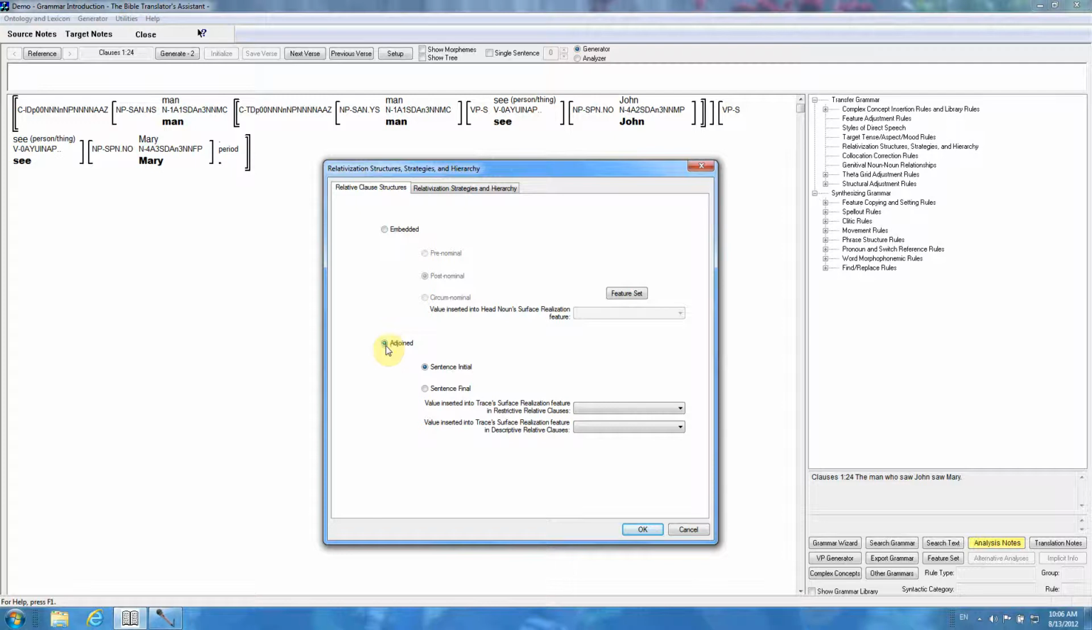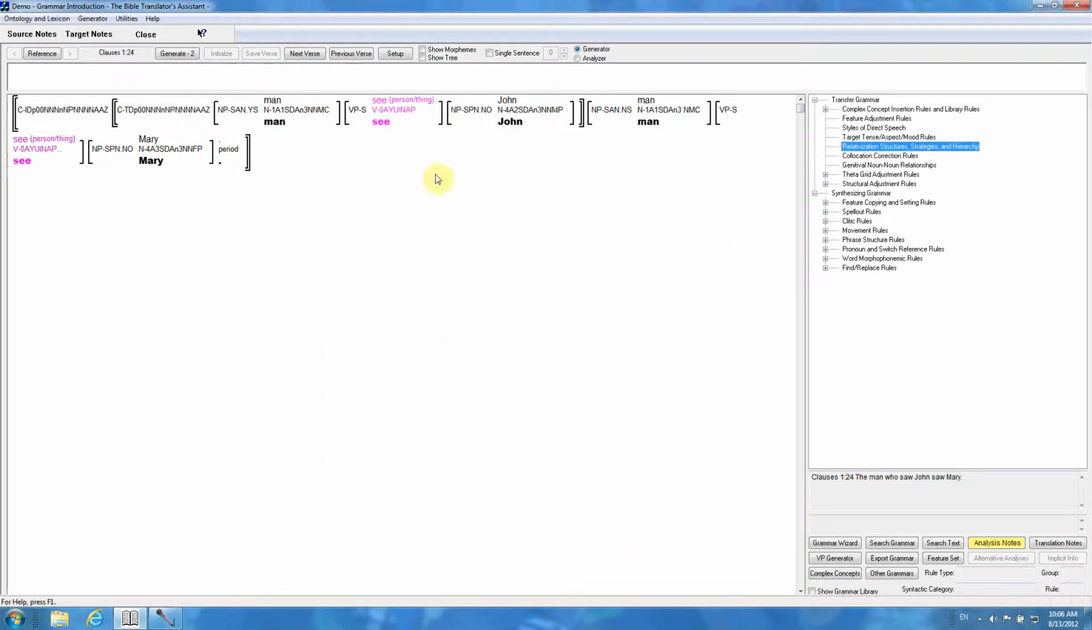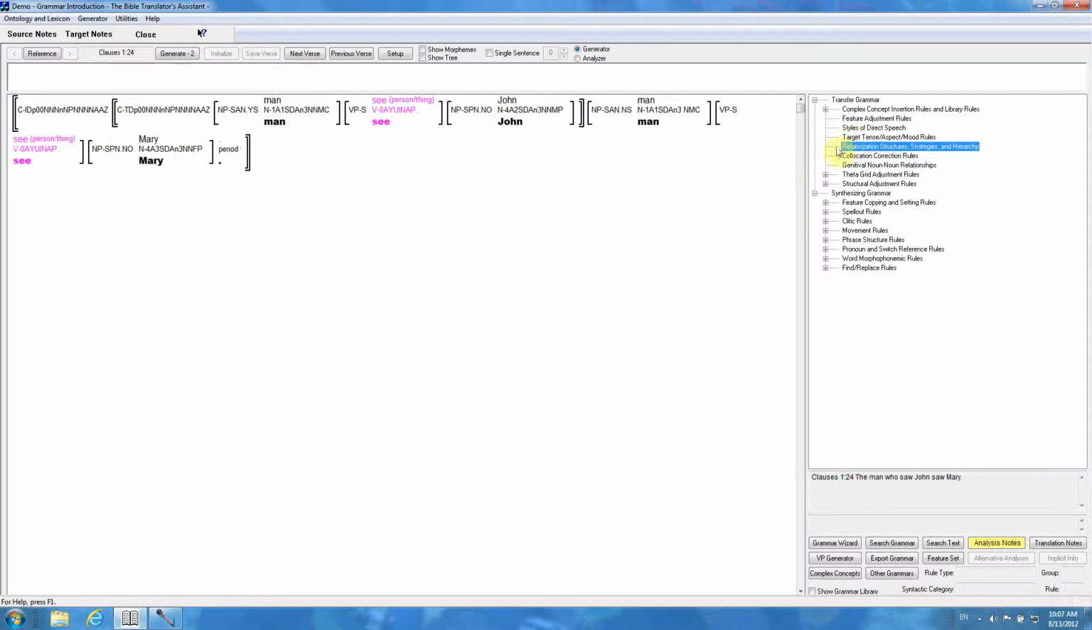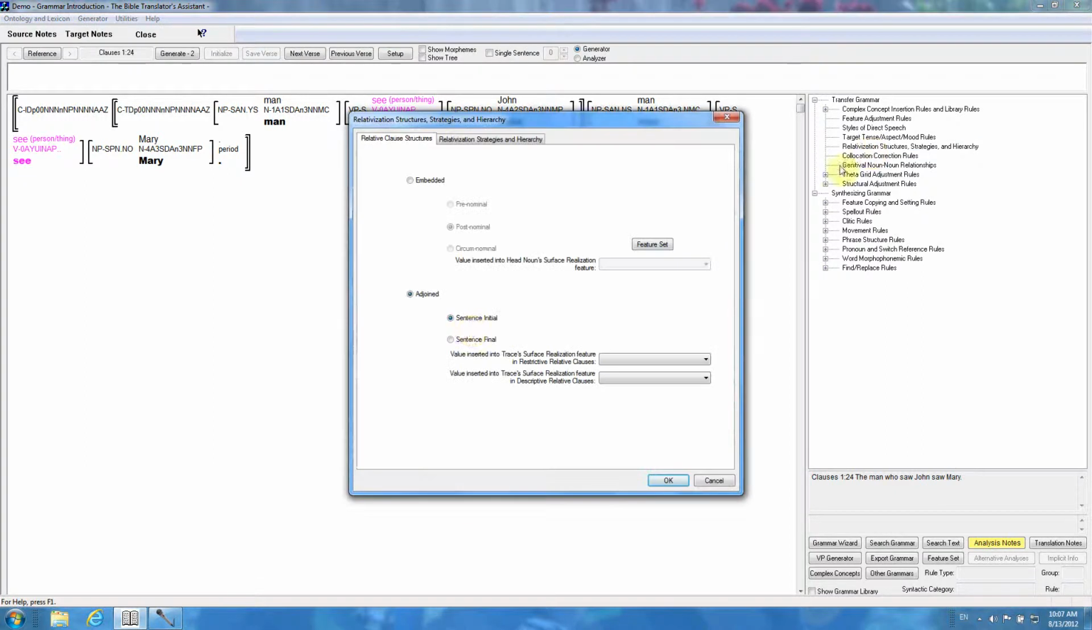Let's look at adjoined. If a language employs adjoined relative clauses, then they may either be sentence initial or sentence final. If we click OK right now, you'll see that the relative clause has been moved out of the noun phrase, and here it is, sentence initial. And if you look at the last line of the pop-up, it says moved by relative clause structures adjoined. But again, it's up to your phrase structure rule to position the relative clauses appropriately.